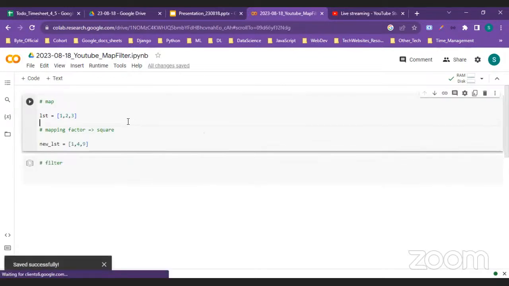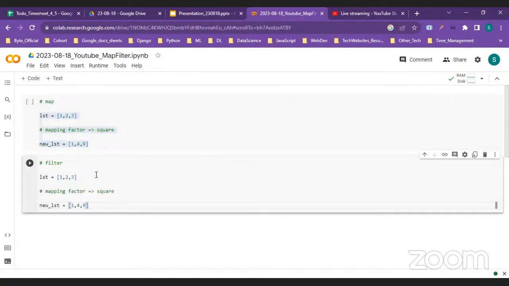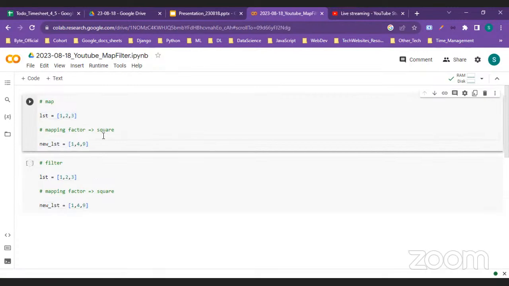Filter function. You can also consider this one as a type of mapping, but it is more of a filtration process, okay? So in mapping, what happens? All the elements, let's say if there are 3 elements over here, all the 3 elements will be present over here as well. It's just that each element, when it gets mapped from here to here, will go through some sort of modification, like 2 became 4 over here, 3 became 9 over here. So the modification factor or the mapping factor is squaring them.